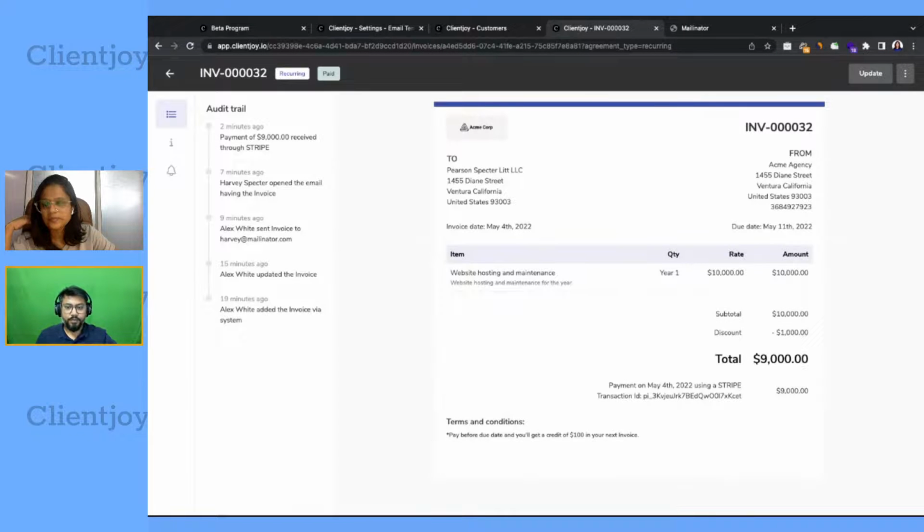So when we say that we are preferred partners of Stripe, or with PayPal, Payoneer, and all of them, one of the key things that we want to highlight is that they are not just payment gateways that are integrated. As you can see over here, just below the total amount, it says when it was made, how it was made, and the transaction ID that you will see in Stripe.